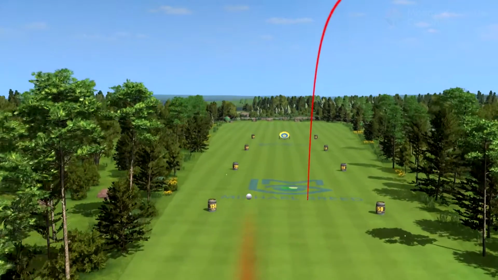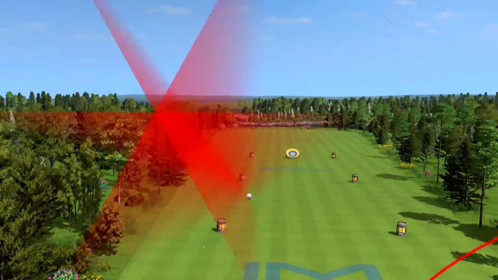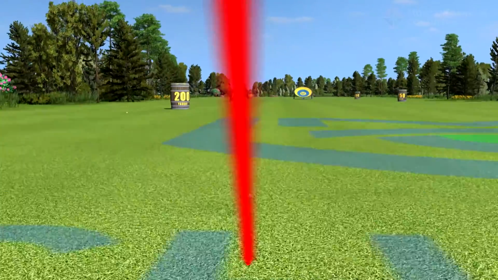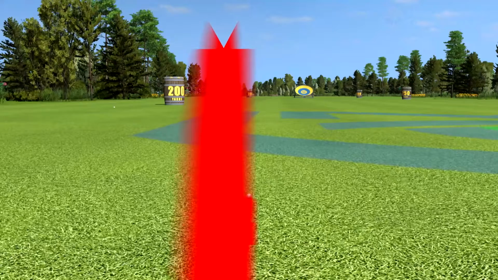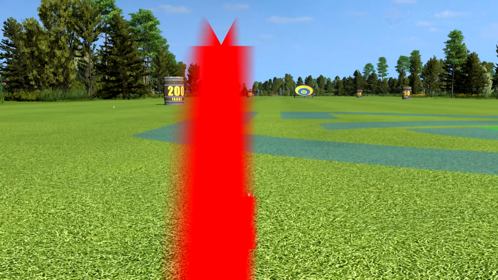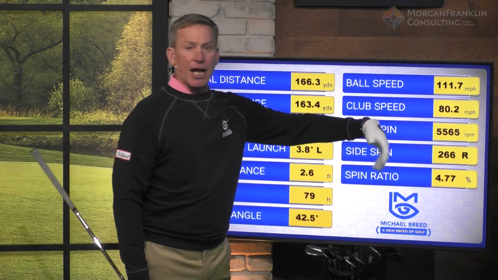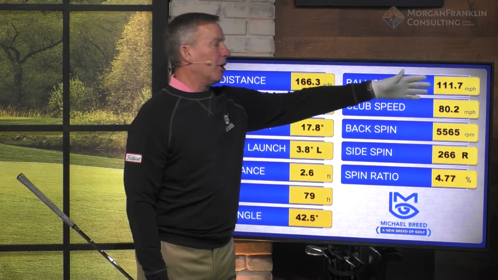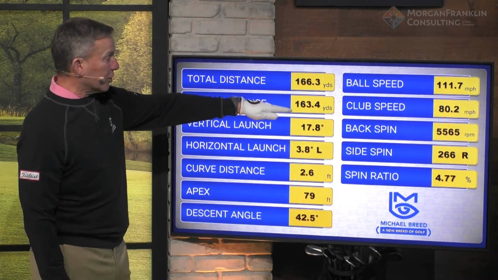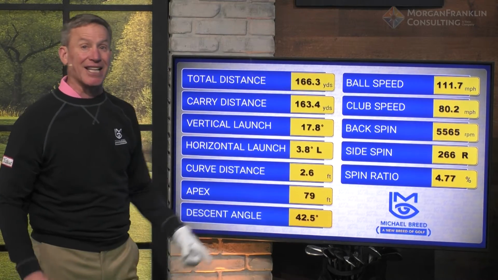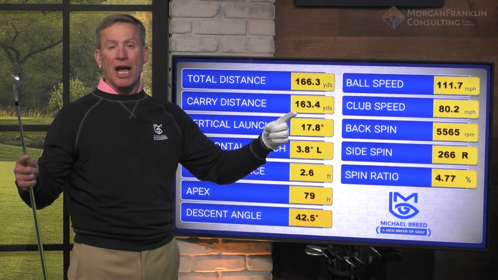Shot. Here's another one. This one here is now a little bit to the left of where I want it to go. Let's go up and look at our numbers again. So our numbers, I had 82 in the club head speed. This is 80. I got about 111, 112. My total distance there, 163, 166. That's in my gap between 160 and 180.